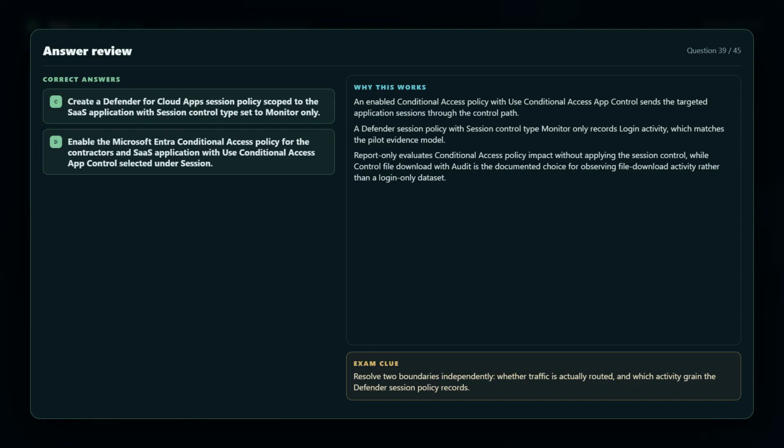Report only evaluates conditional access policy impact without applying the session control, while control file download with audit is the documented choice for observing file download activity rather than a login-only dataset. Exam clue. Resolve two boundaries independently: whether traffic is actually routed and which activity grain the Defender session policy records.